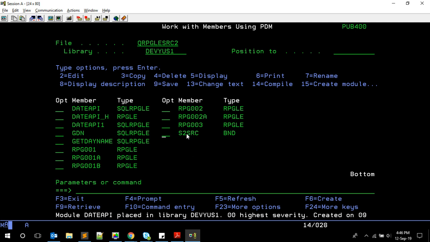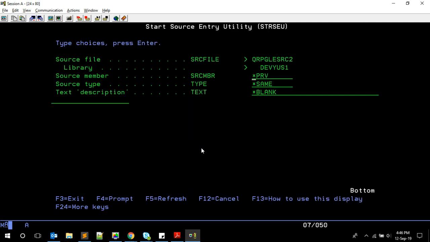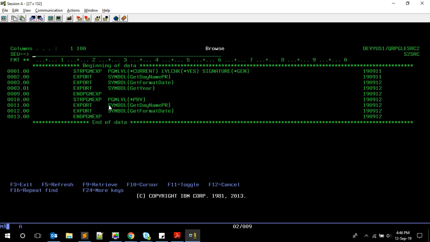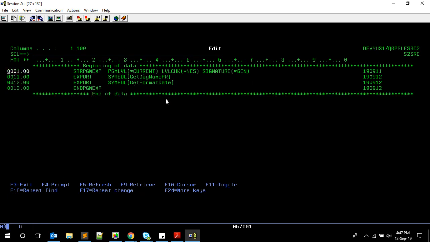So I have created one. Take F6 and S1 SRC. You can give any name you want and give BND as the type. That is called binder language. It looks like a CL program. But to explain this, I'm going to delete lines 1, 2, 3. So this is my initial binder language.